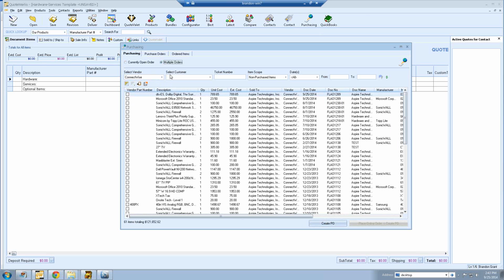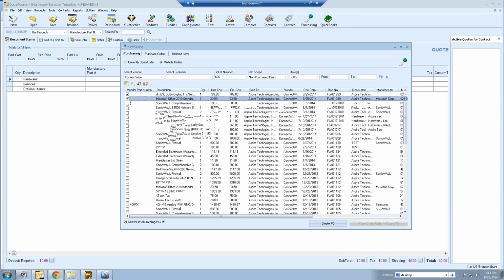So if we were looking at multiple orders from ConnectWise and you're saying, I really just want to quote from those items or create the purchase order based on those items, I can sort by that ticket number field here as well. So it's a nice, easy way to quickly locate the items that you're looking for and create the purchase order specifically for those items. It also makes it easy to create the purchase order specifically for those items on that same ticket. Let's go ahead and create the purchase order.